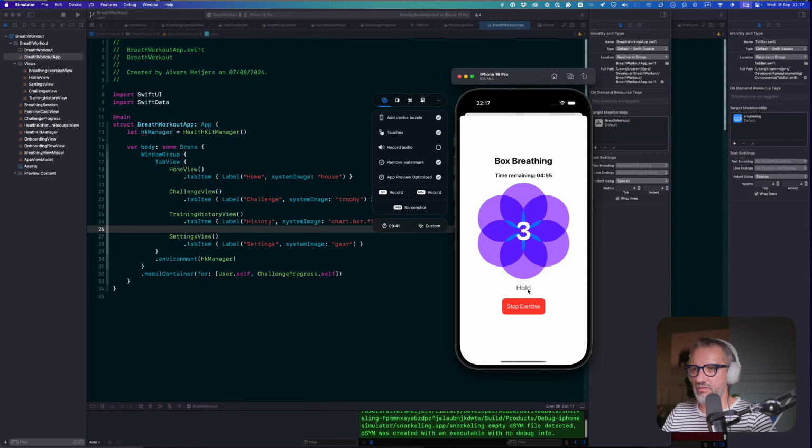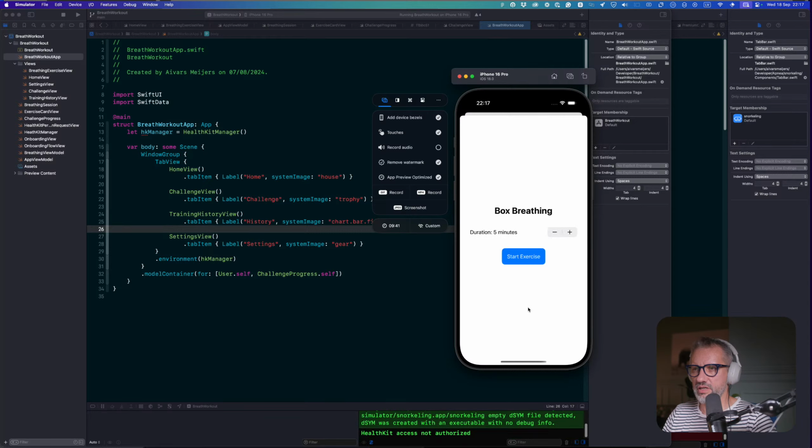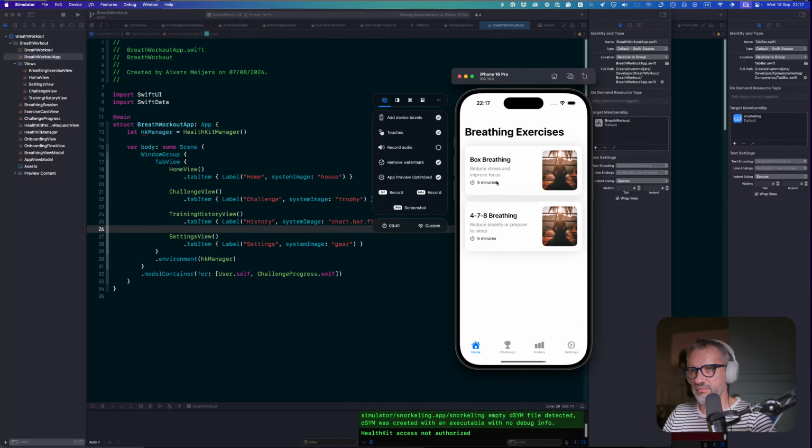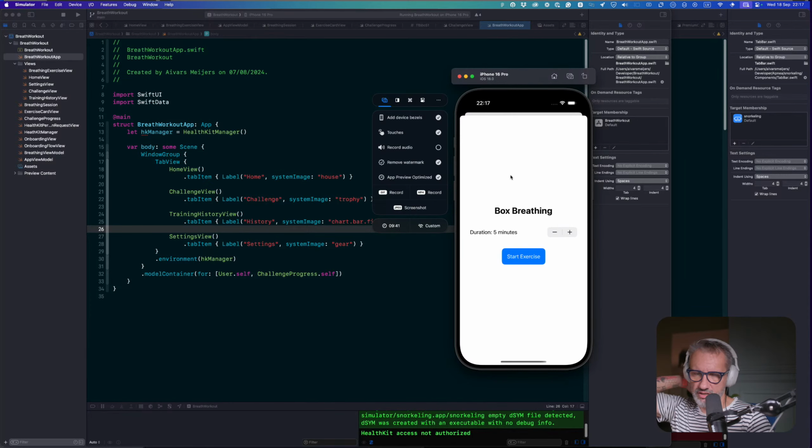Breathe in, hold. Breathe out. Okay, that still works. We have a timer. We have exercise type. We can stop the exercise. Yeah, this should go somewhere in settings. Basically, when we click on a card, we should start training immediately. And on the card, probably we need a button with settings.